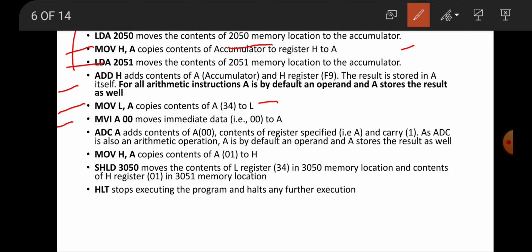Now MVI A, 00 moves the immediate data 00 to A. Now ADC A adds the content of A, the content of the register specified, that is A, and the carry. So we are adding all these three, and as ADC is also an arithmetic operation, A is by default an operand and A stores the result as well. Now MOV H comma A copies the content of A into H. So H stores the carry, whatever carry is generated.